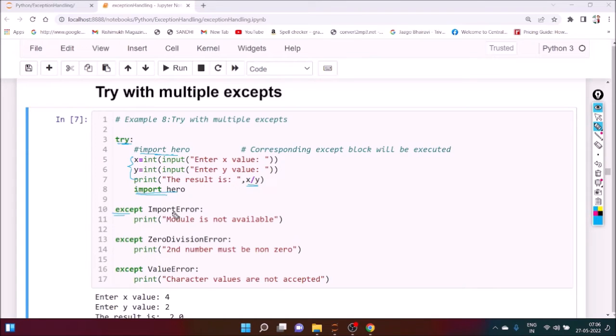This exception will be raised if an import error occurs. This exception will occur if a zero division error occurs. If any problem is there inside this x and y, then this value error will occur. Suppose the hero module is not there, then it will raise this particular exception. If any problem is there inside this input, it will raise this particular exception.